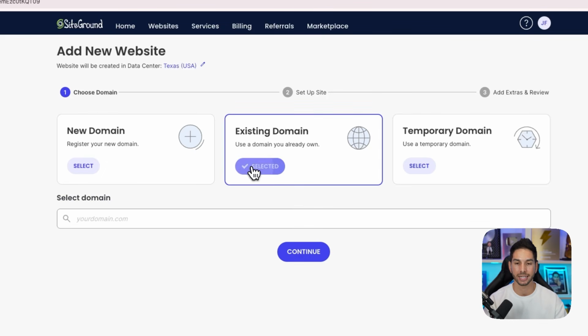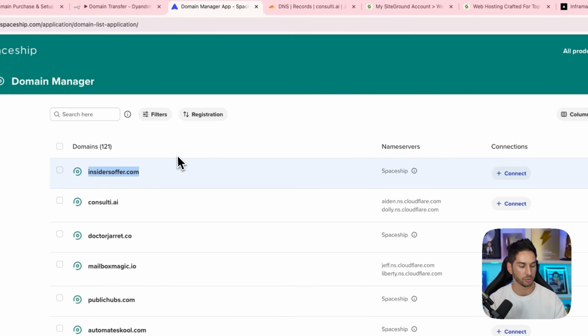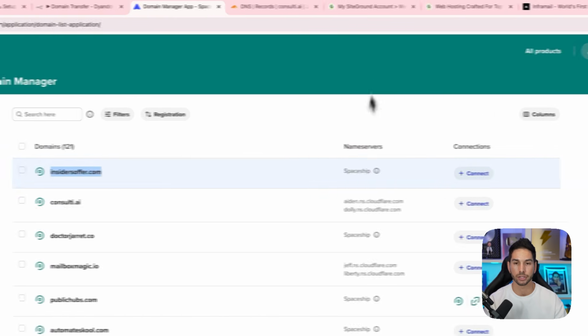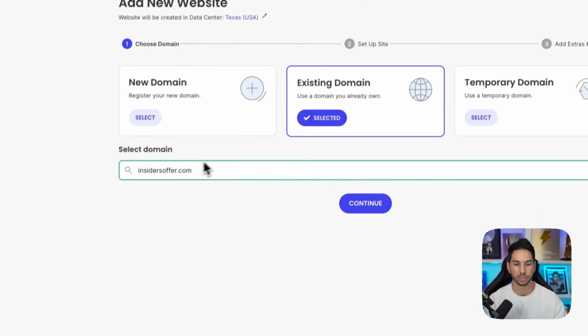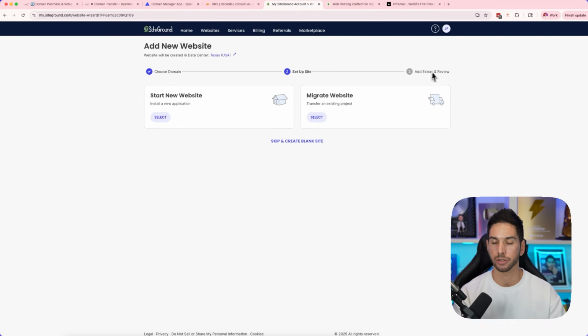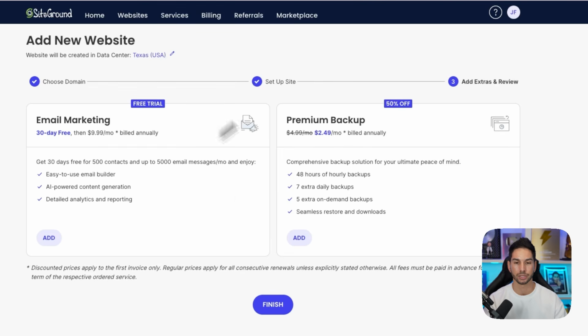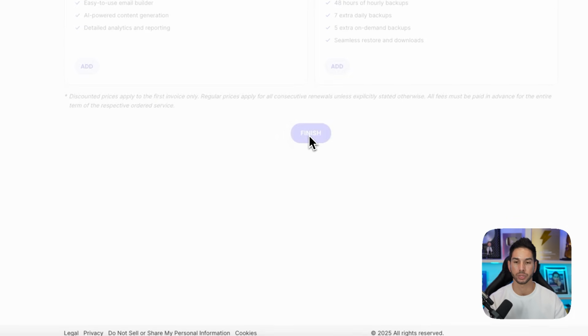You're going to go ahead and select existing domain, and then you're going to type that domain that you want to transfer over. In this case, it's going to be insidersoffer.com. So let's go ahead and put that in and hit continue. It's going to bring me to an option to set up site or add extras. Remember, this is designed for website hosting. Now, we're not going to be using it for that. We're going to be using it for their email infrastructure. So I'm going to go ahead and skip and create blank site. It's going to try and do some upsells. We're going to skip those and hit finish.